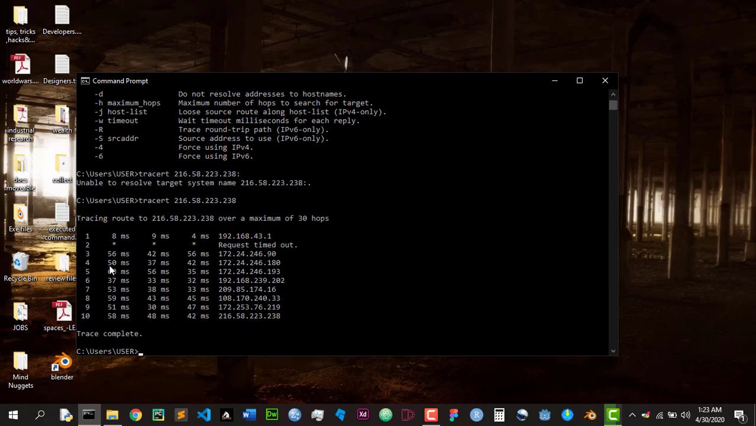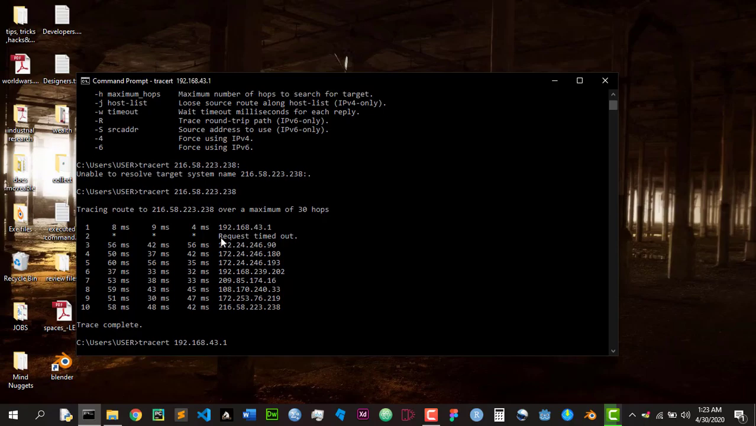So it just took 10 hops. There are some situations where it takes just a few hops. I'm thinking of actually running my local IP address on this and seeing what it would bring. Let's see.